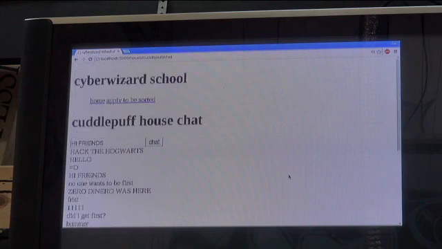Cool. So people are having fun with Cuddlepuff House chat. I haven't implemented the part where the houses have different chats, but you get the basic idea. So I think that's probably pretty good for today.